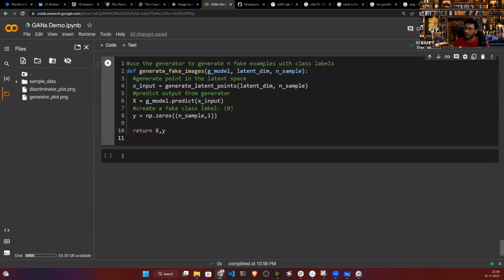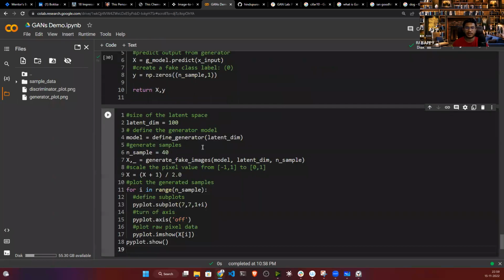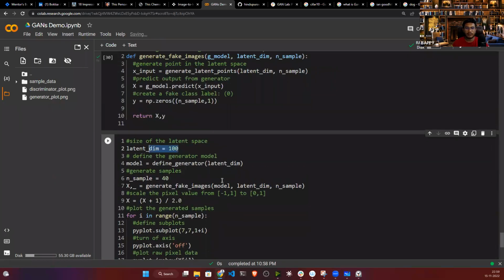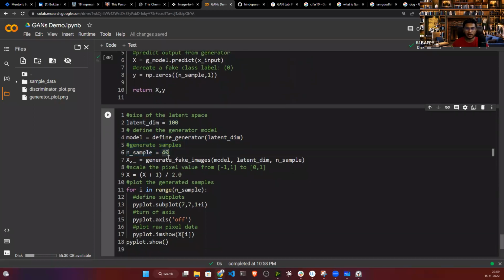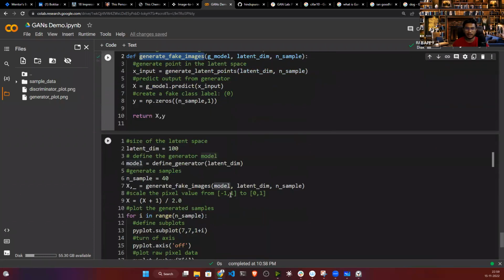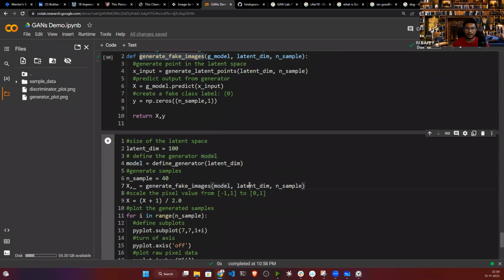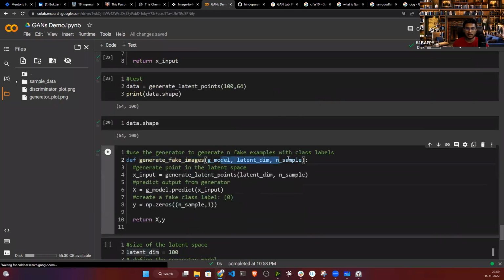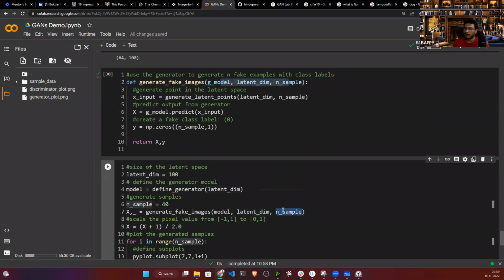Now let me show you what kinds of images have been generated by my generator model. Now, latent dimension I am passing 100. I'm defining my generator model and passing my latent dimension here. Now, the number of samples I want as my output from my model is 40. So, generate fake image. I'm calling this function, passing my generator model and latent dimension, because these are the inputs. I'm passing my n samples.